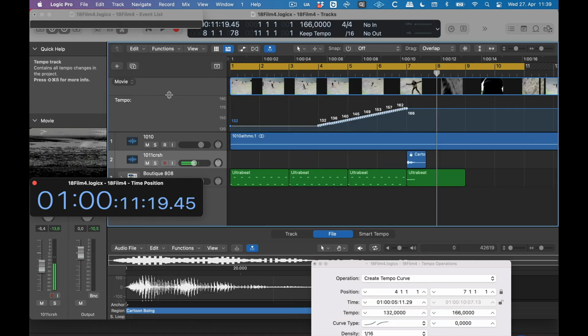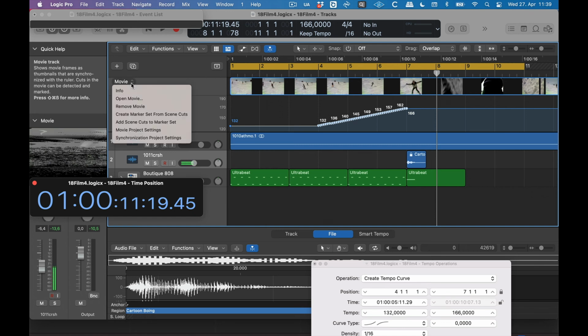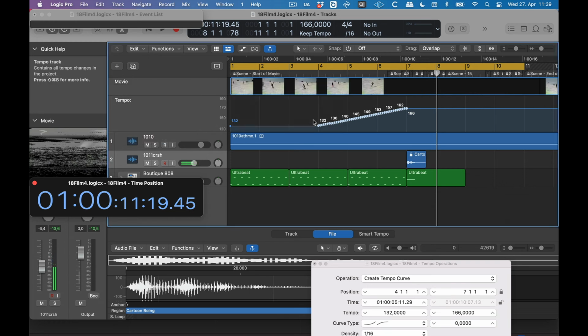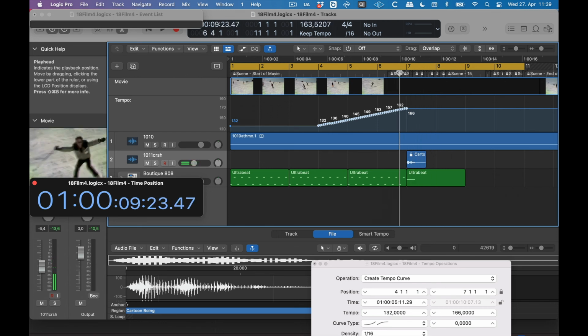What's also a thing which may be interesting is that if you imported a movie, you can try to create a marker set from scene cuts. I don't use this very often because I have this one position where I know this is important for me. But it may be interesting for a longer movie. So Logic creates some markers that try to find out where important changes in the movie happen.